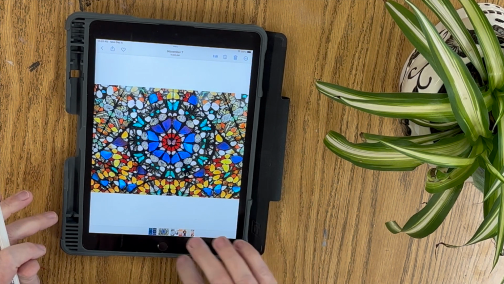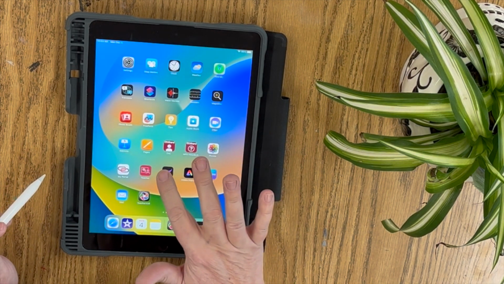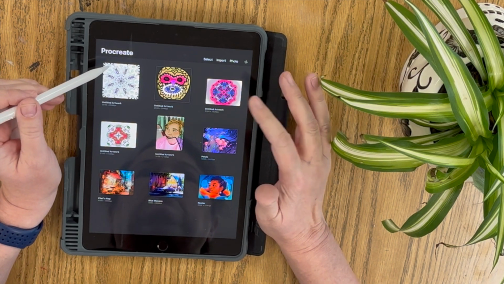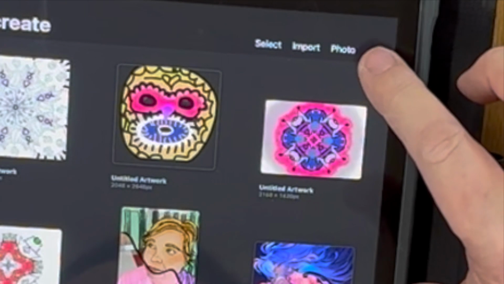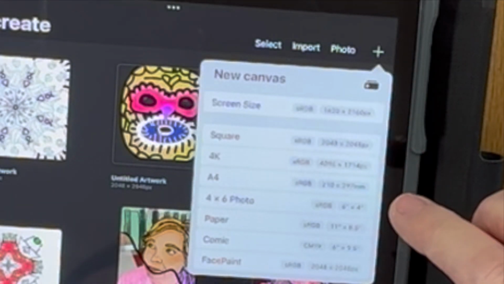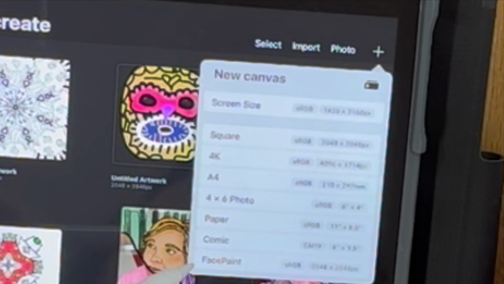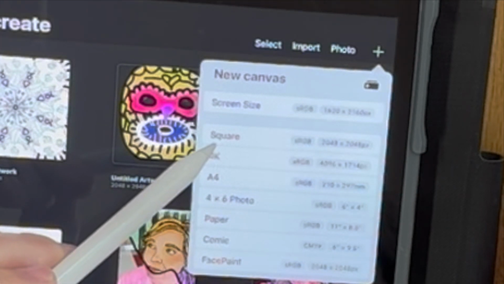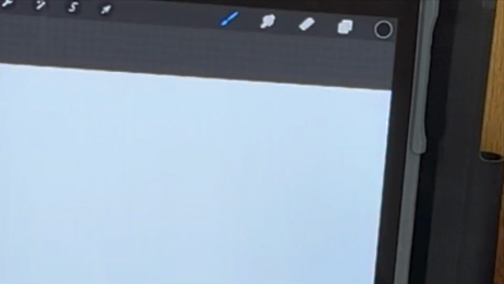So, in order to do this, we're going to be using Procreate. So we're gonna go to the home page of it, and we're gonna hit the plus button, and then we're going to hit the square screen size. So that would be this one right here, square screen size. So I'm gonna click that.